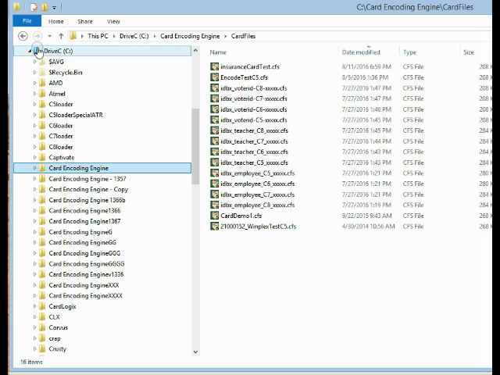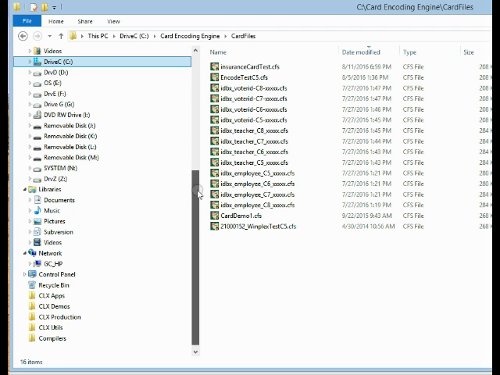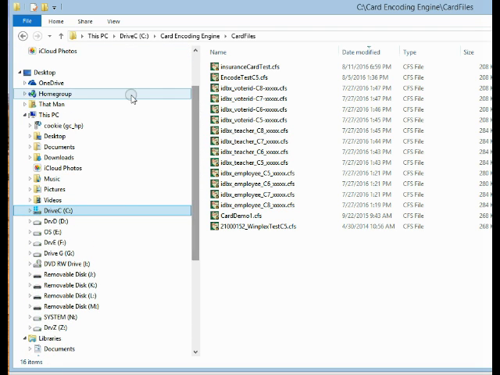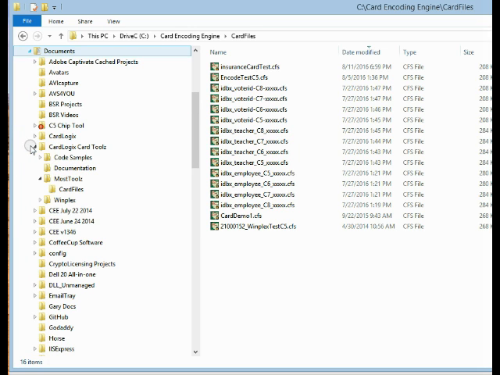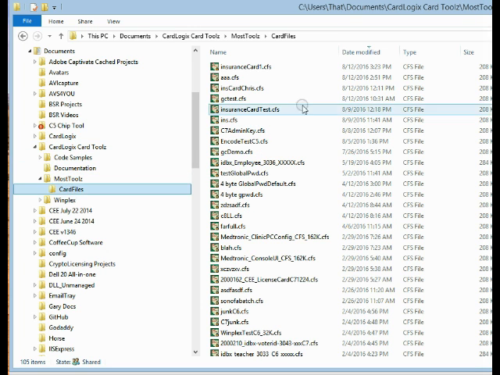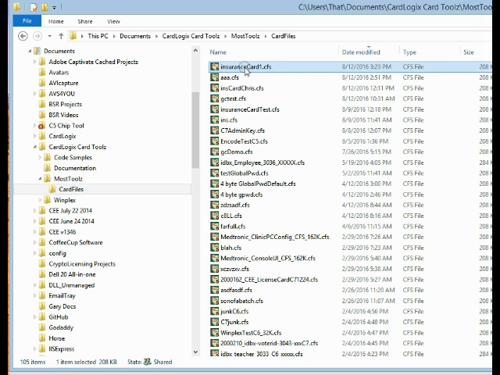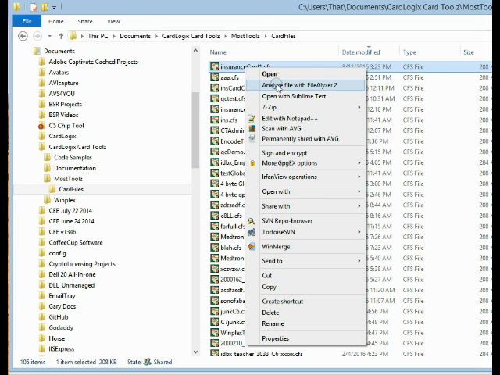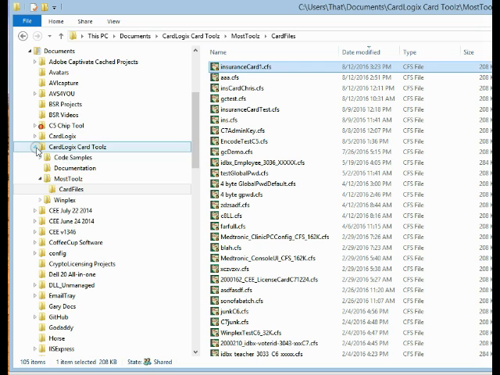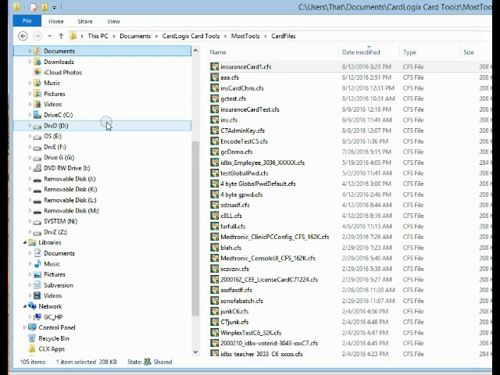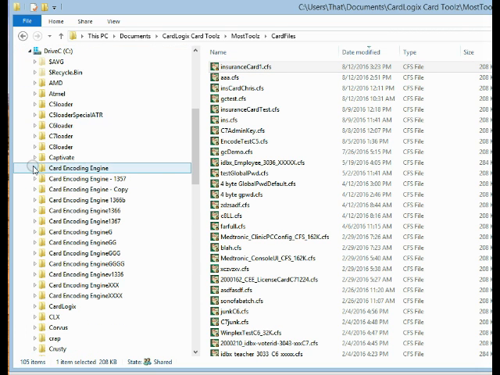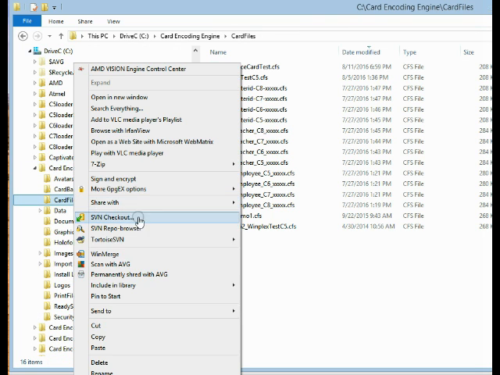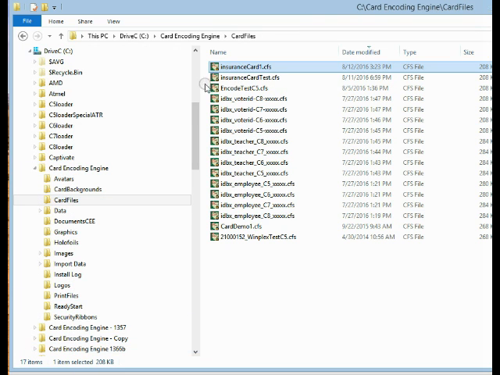So we have to go get it to where M.O.S.T tool saves that file, and that's under, if you go to this PC, documents, CardLogix, card tools, M.O.S.T tools, card files. Sort by date, and your new CFS will be at the top. Copy that, right click, copy. Now let's go back here to C:, card encoding engine, card files, and we'll paste it in there. And it'll be a lot easier for card encoding engine to find that.